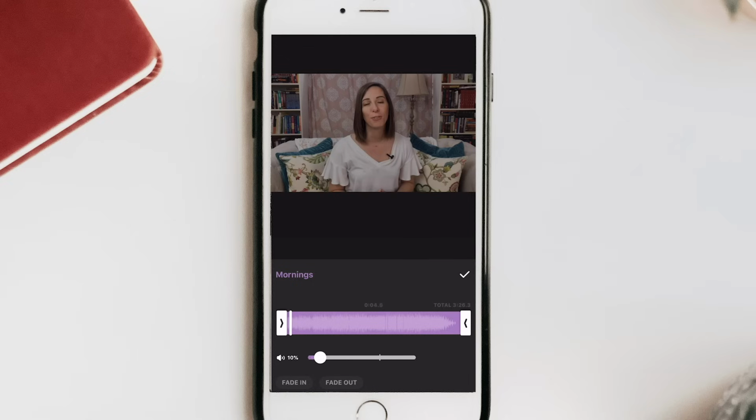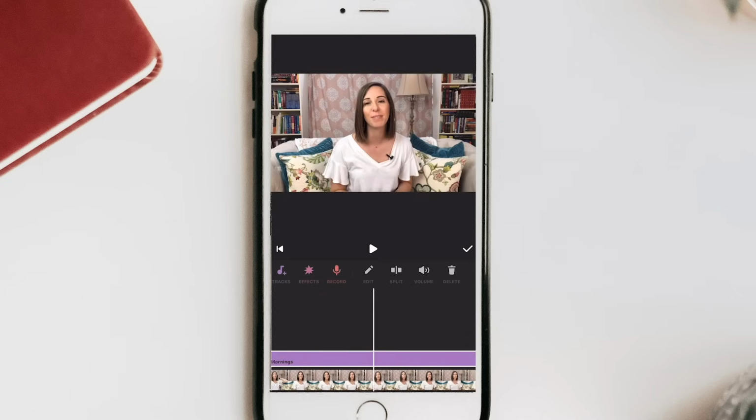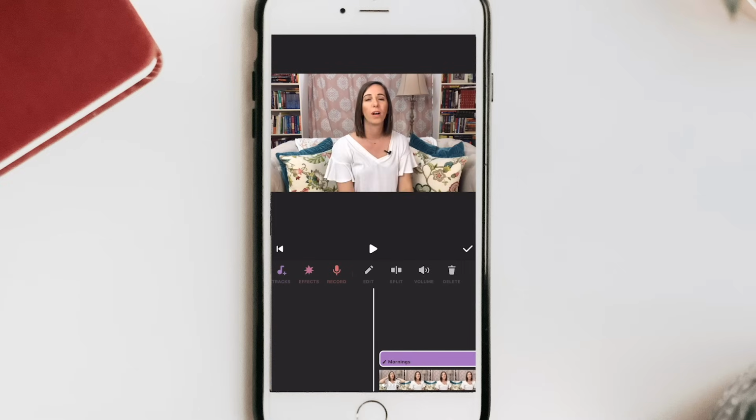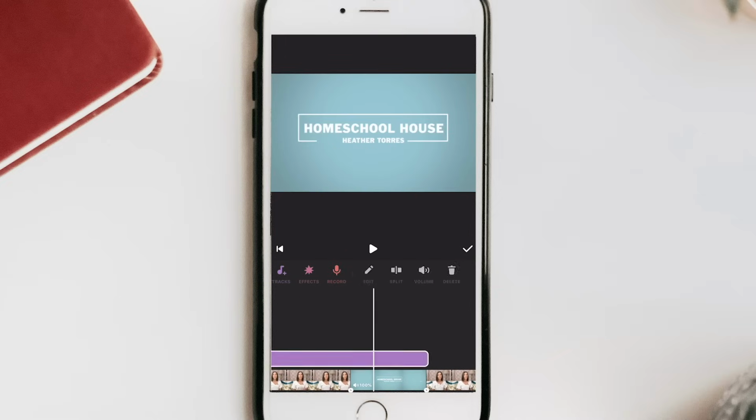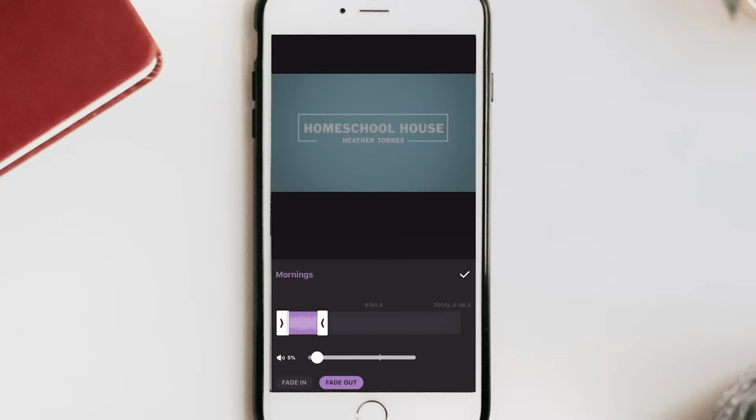Now in the music file itself, you can play with the volume. So I want it to be pretty low, and I can have it fade out. And I only want it to go to my intro. All right, so I want this to go to the end of my intro. And so I'm gonna cut it right there. I'm gonna split it off. I'm gonna delete that side.